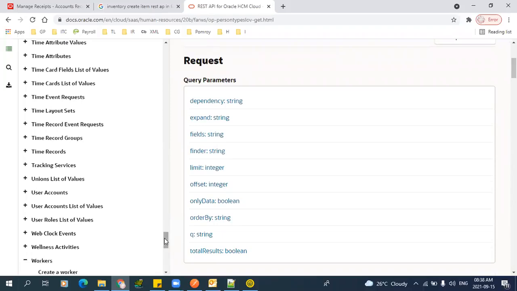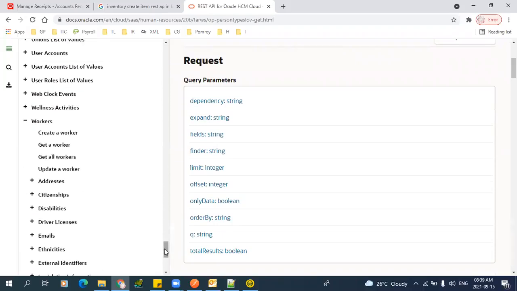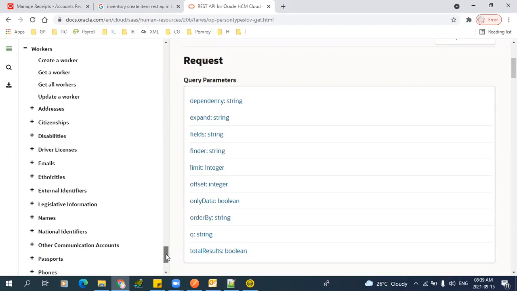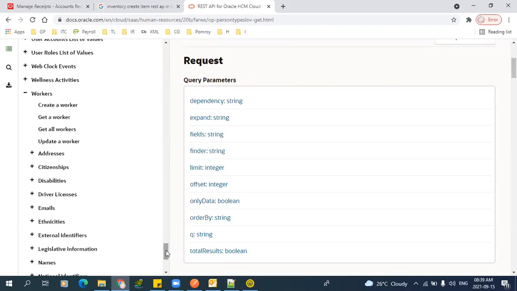So before we start, we should go through all these documents. Yes. Especially for HCM, do not go for the SOAP web service. Only REST APIs. And in finance we can use SOAP, right? Yeah, finance and the rest of HCM, you can use anything.